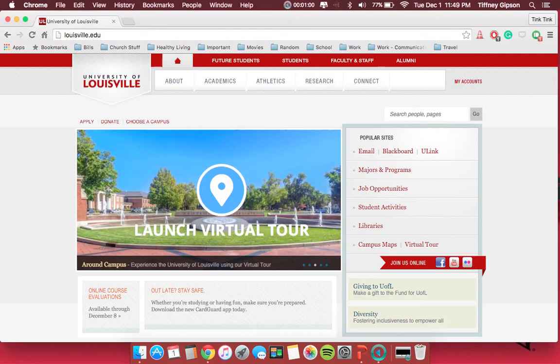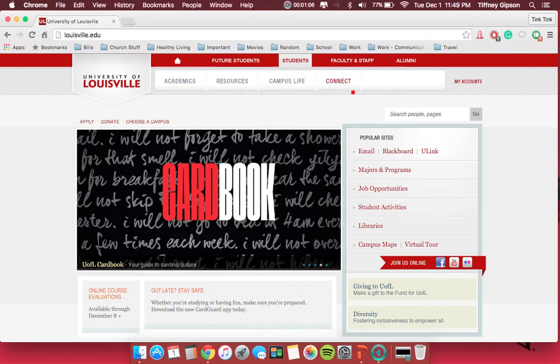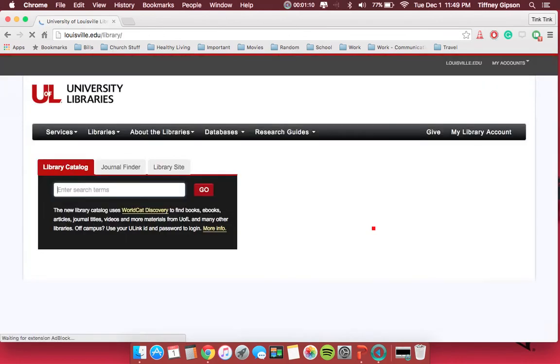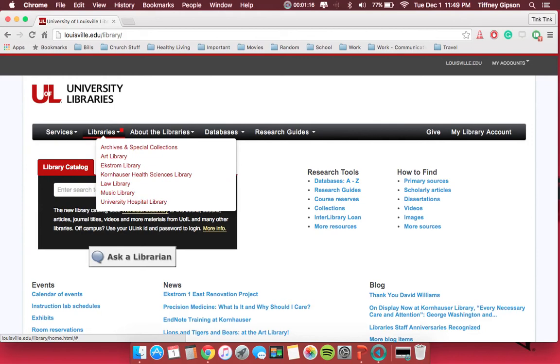Before you create an account, the first thing you'll have to do is go to www.louisville.edu. Once you get to this site, you want to click on Libraries. Again, you'll see that you are in the University Libraries homepage. Now if you click here, you notice there's a drop down with several different libraries. University Libraries is made up of a system of all of these libraries listed here. The main place where you can request from is Ekstrom Library and Kornhauser Library.